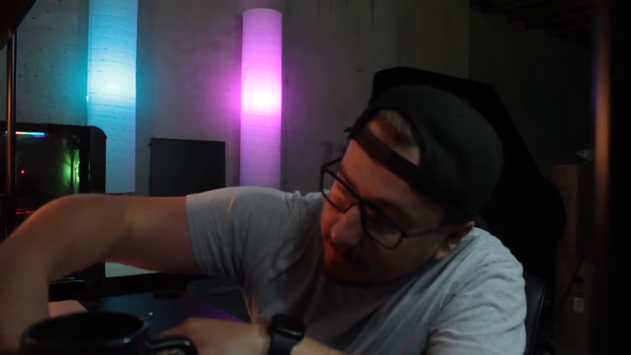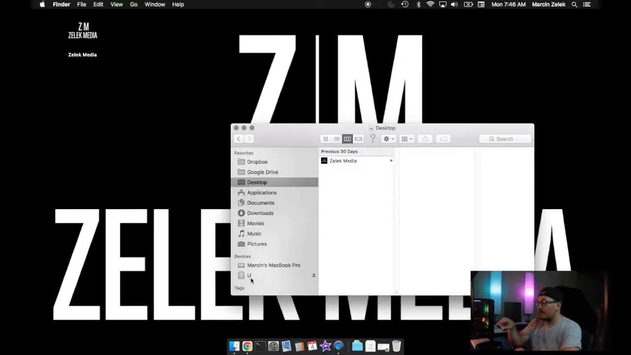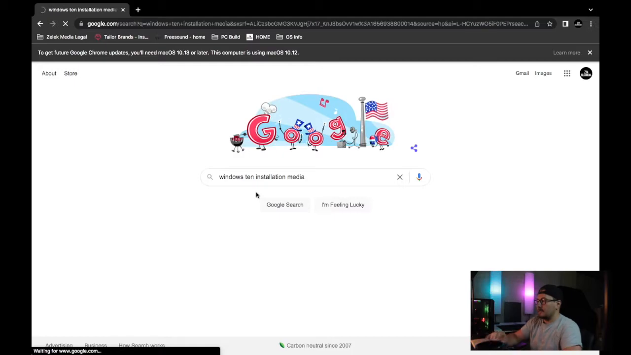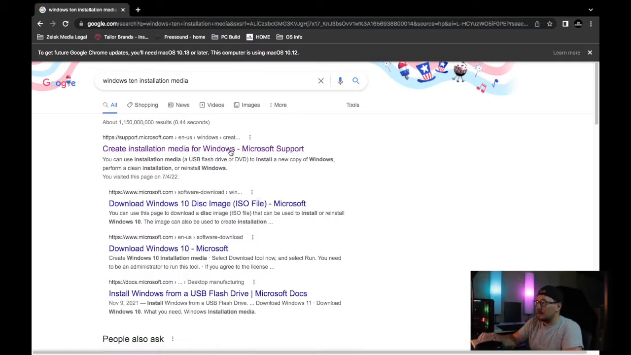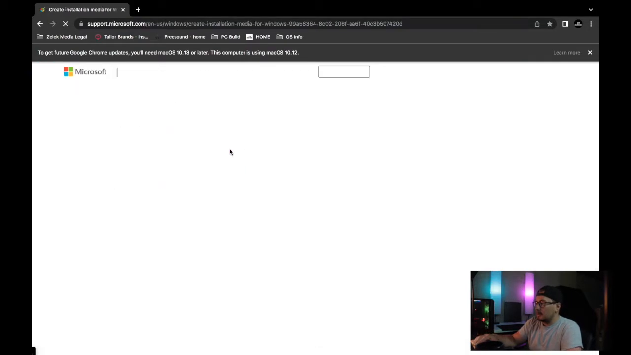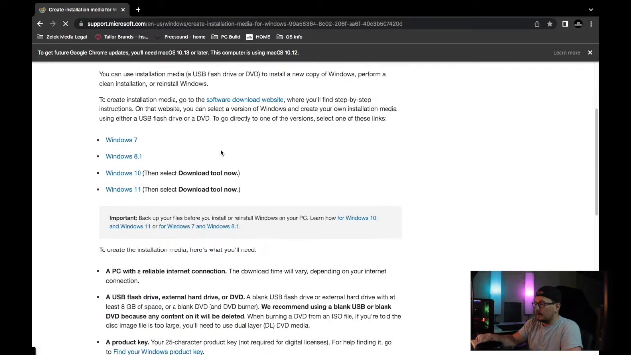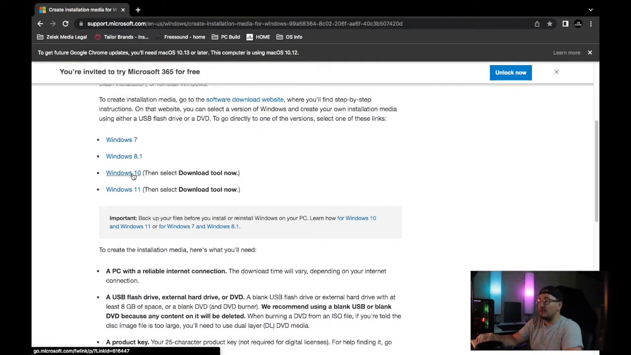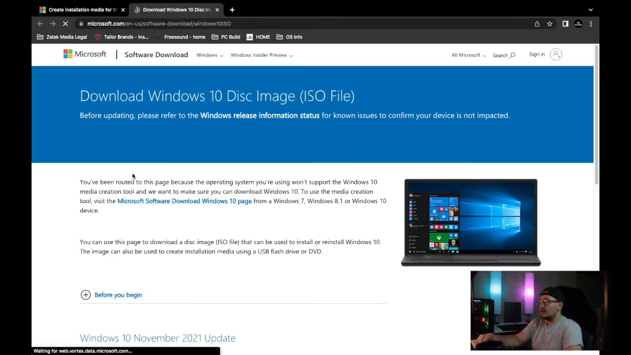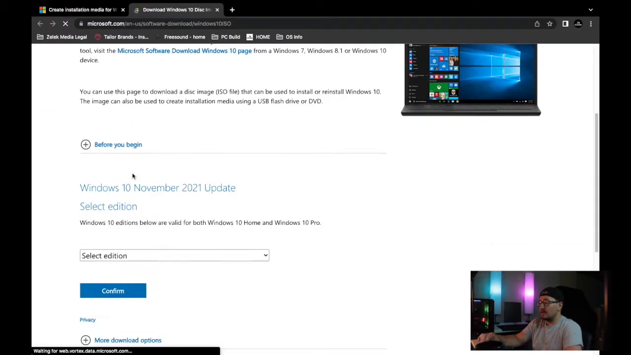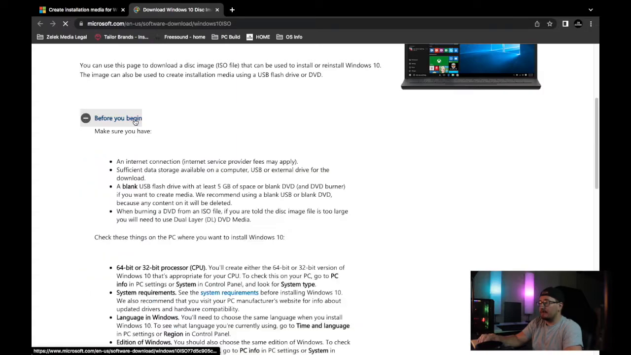First thing you want to do is plug in your USB drive. Make sure it's registered. That's the same one that we've used in the past to update the motherboard on the new PC build. Windows 10 installation media, that's where we want to go. Going to click through, select the one you want. I'm going to be using Windows 10, and I'll have these links posted in the description of this video so that you can just go straight there.